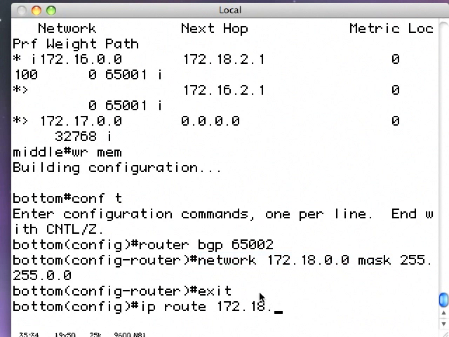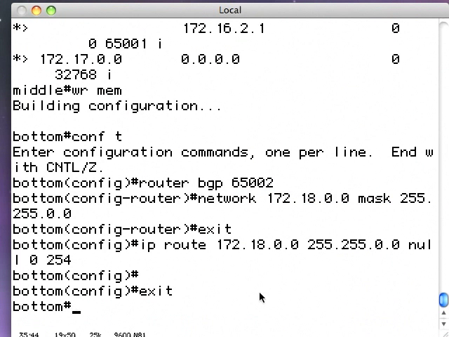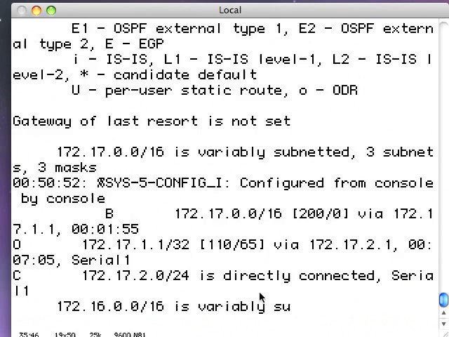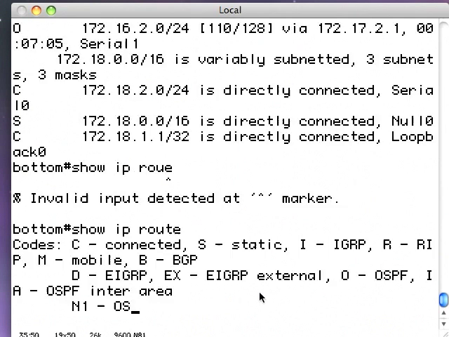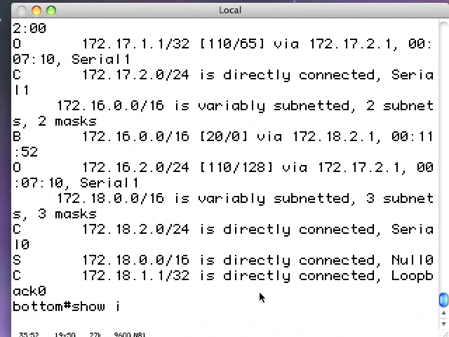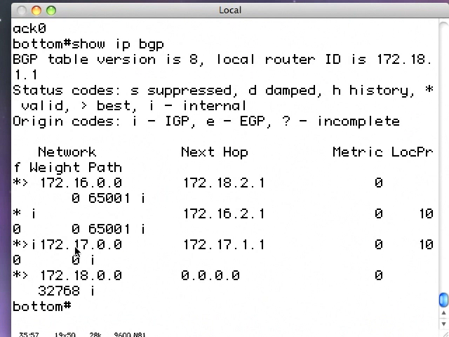172.18.0.0 255.255.0.0 null 0. Now I do a show IP BGP, or I'm sorry, I do a show IP route. I keep on meaning to do show IP BGP, and there I finally did it. And you can see now I have all three /16s in my BGP table.